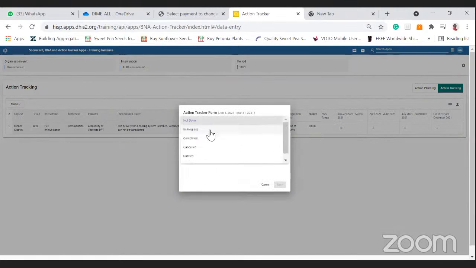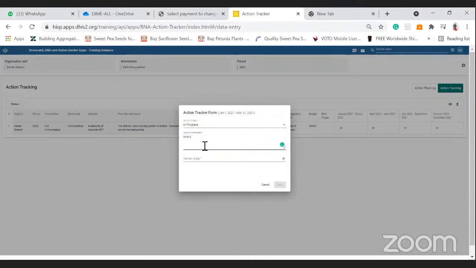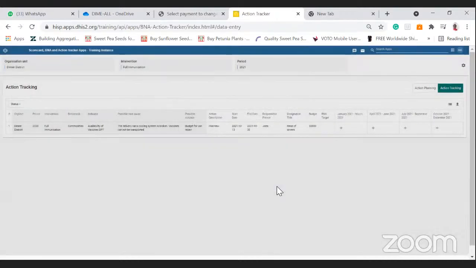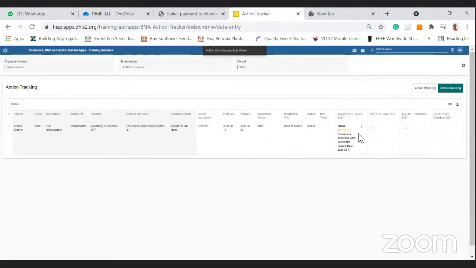So maybe status number one, it's still in progress. So what was the action? You can say maybe interviews were conducted. So that was follow-up number one. You can just say interviews were conducted. And then you want maybe to review this action after 3 weeks to see if it's still in progress or has been closed. So you can say, maybe I want to review it on the 17th, and save that. So that now documents an action follow-up based on what you analyzed as a bottleneck, what you defined as an action, and what you want to follow up. And this can be done on a quarterly basis.